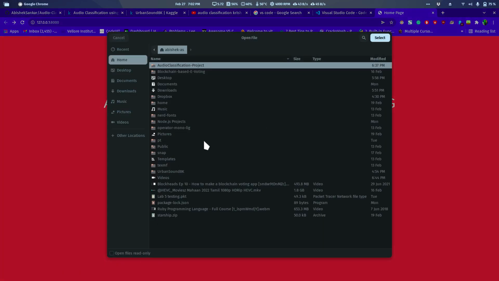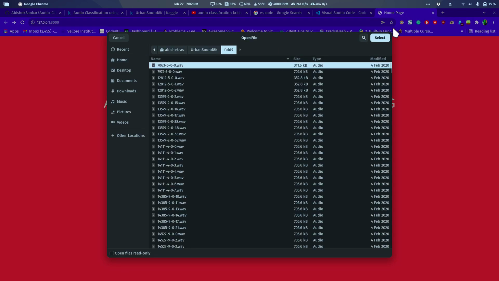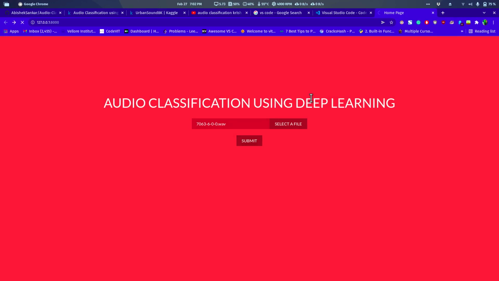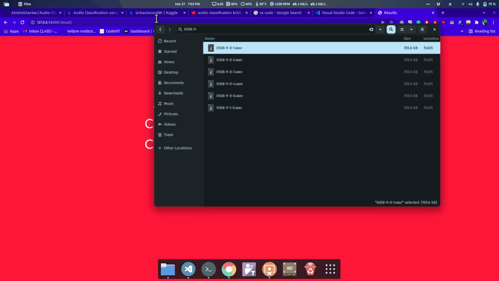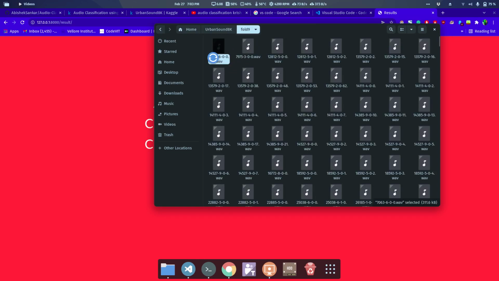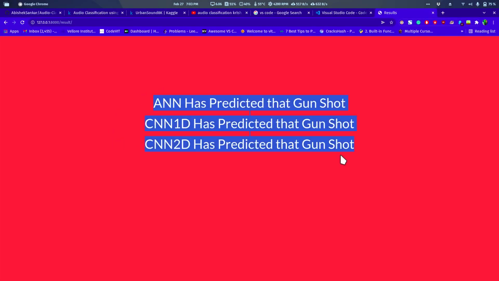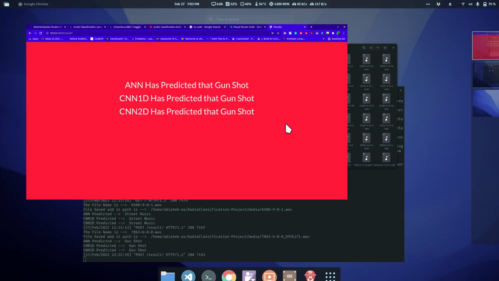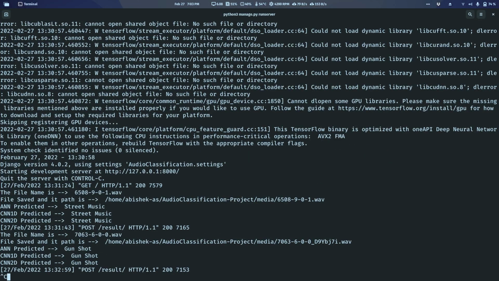Let me go to another. Let's select another file from UrbanSound8K. Let's take the first one. Gunshot. So it belongs to gunshot. Let me hear it. I don't know if you can hear it, but this is a gunshot sound. Yes, it has accurately predicted that it belongs to gunshot. So this is my project, and I'll show you how it works. Let me stop the server.